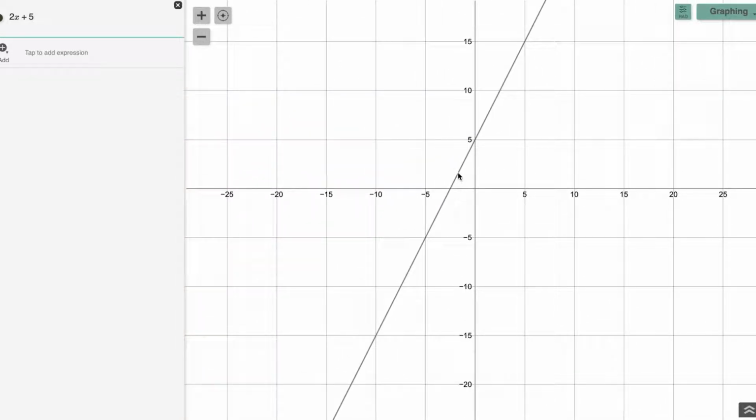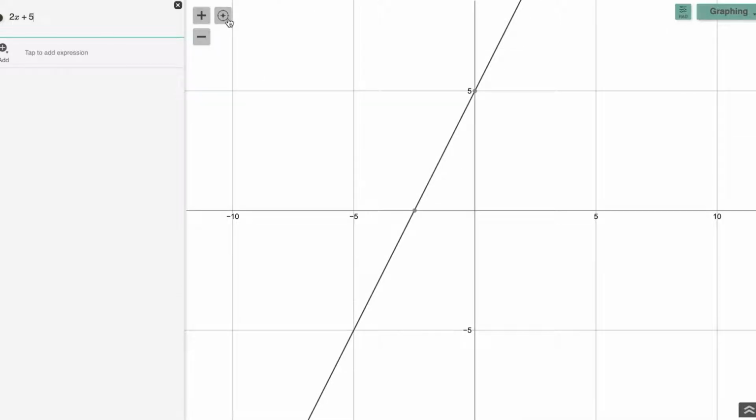Finally, to find points of interest such as minima, maxima, and intersections, simply find the gray dots and click on them. Here, we can see both our x and y intercepts. Let's press the center button to go back to the origin.